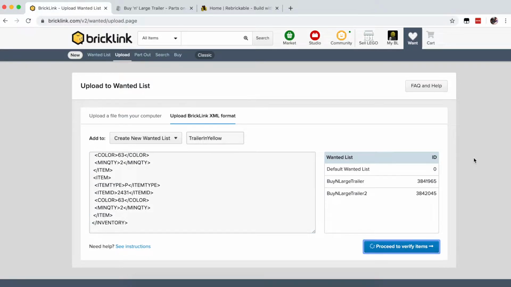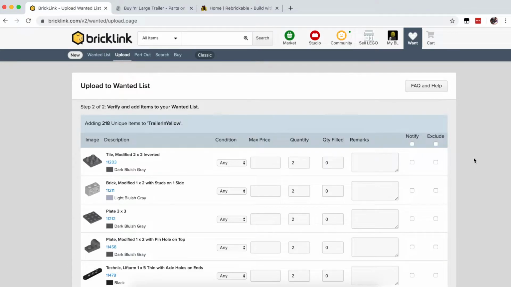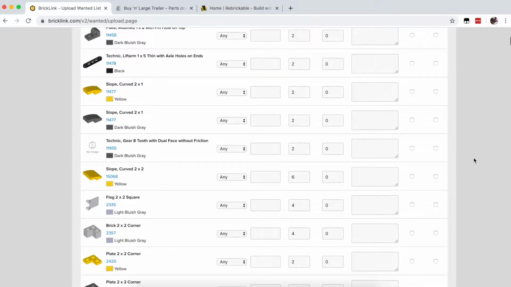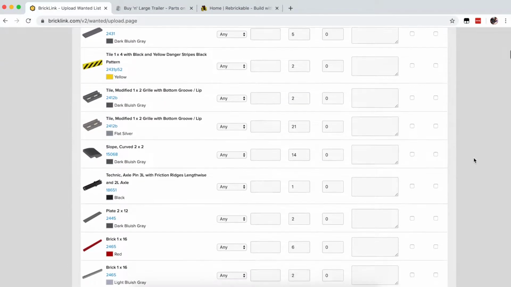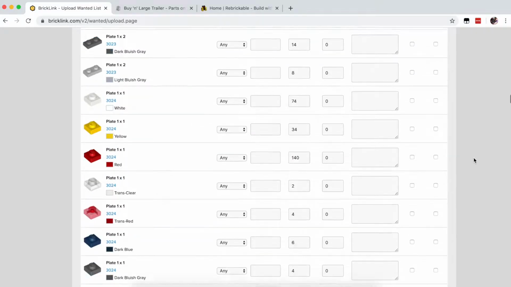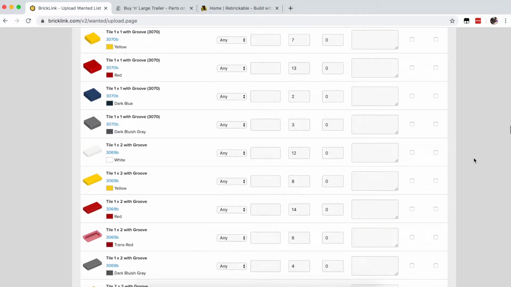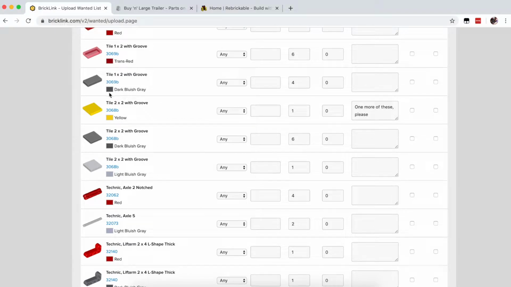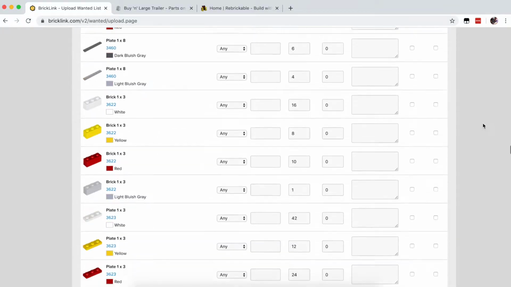Let's take a look. So remember, we did two changes. I excluded the one part with the print, and I want an additional part of the 2x2 slope. So let's see if we can find them here. And here we have the tiles. Here we have the 2x2 slope. One more of these, please. Very good. Then I say instead of one, I want two of those. And that is pretty much it.